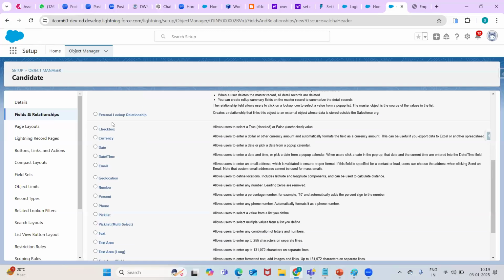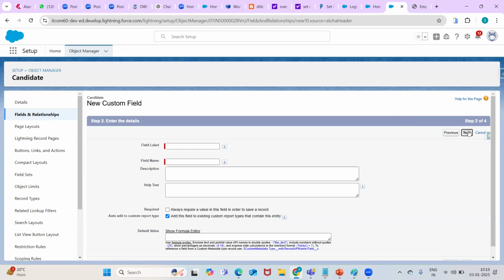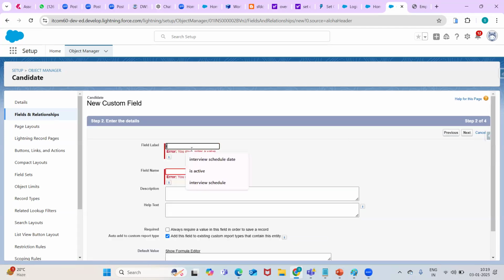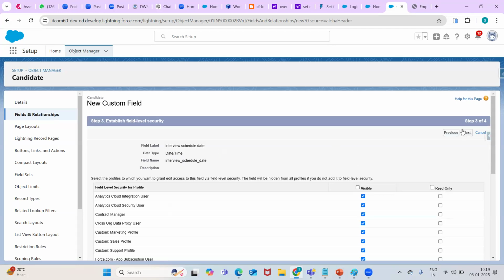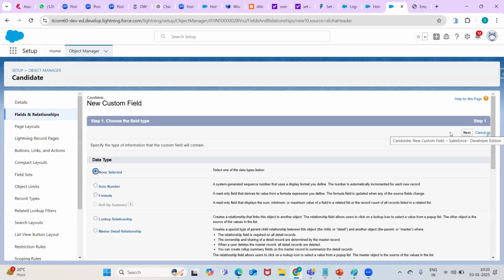Now I'm adding date and time. This is for only date. This is for date and time. Both we are getting, so I'm going with date and time. For a candidate, definitely interview schedule date. We are tracking information for recruiting the candidate, so I'm adding interview schedule date.